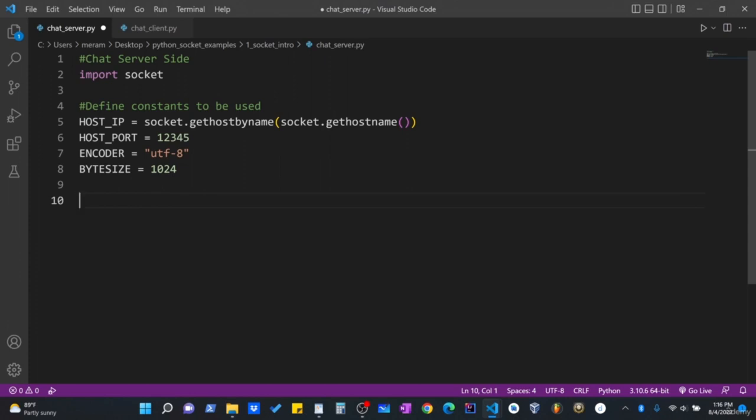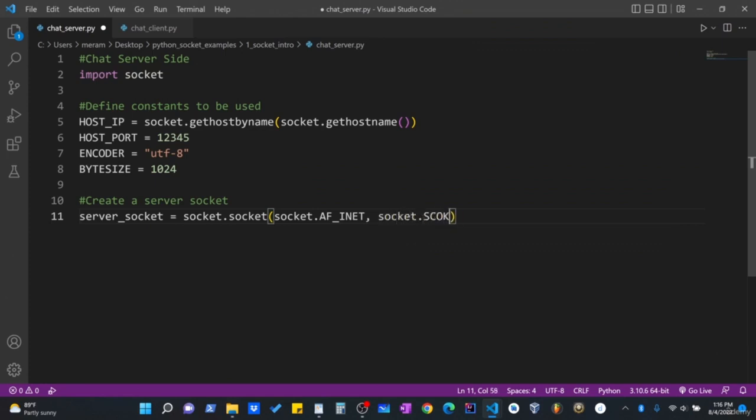Now let's create our server socket using the socket module. Again, we're going to set the socket to use the IPv4 and TCP protocols. So we'll say, create a server socket. We'll call it server socket, and we'll call the socket module and the socket method, and inside of here we'll pass socket.AF_INET, there's IPv4, and then socket.SOCK_STREAM, all capitals, and there's TCP.